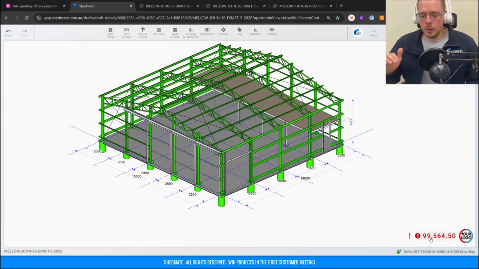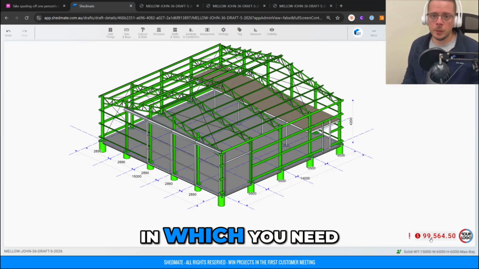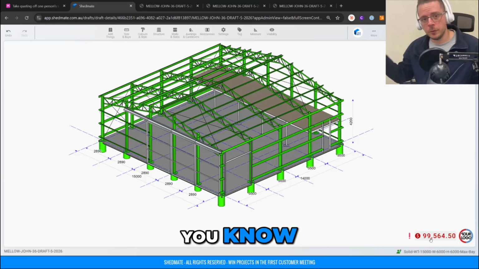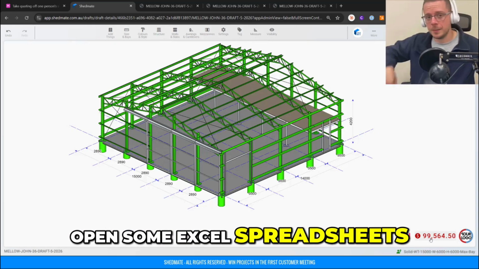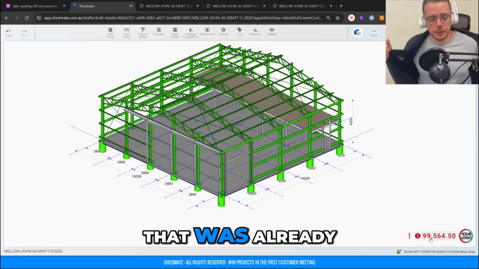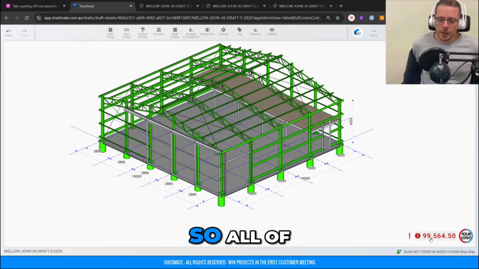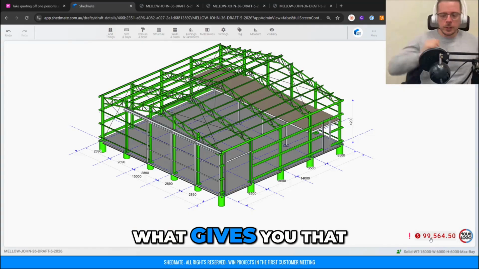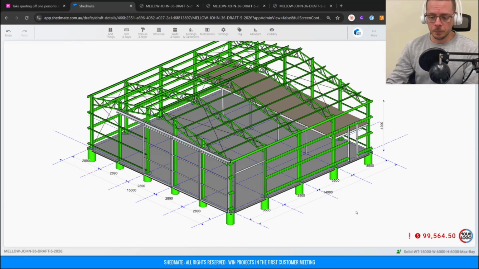So how fast it is to do this compared to the old traditional way in which you need to do the drafting, you need to send the quote to another team that's going to open some Excel spreadsheets, repopulate some data that was already added in other forms, maybe in your website. So all of this here is what gives you that agility to be a more competitive company in this market.